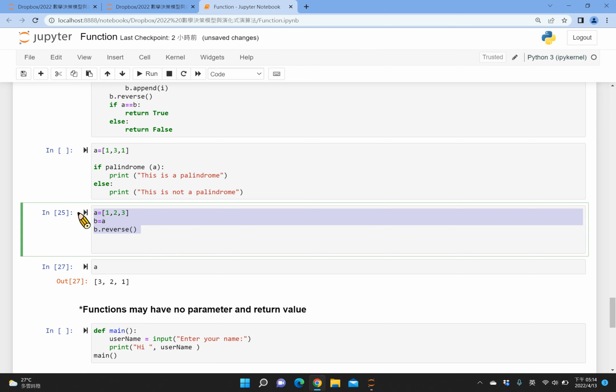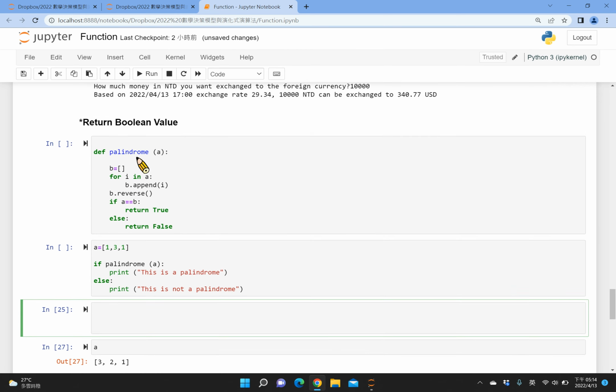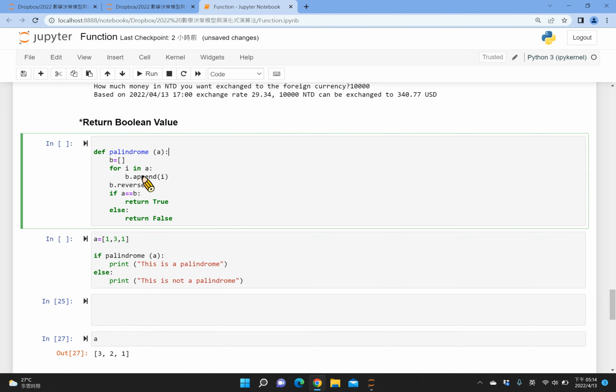So that's a problem. So if you want to do the palindrome program, one good, simple way to do it is first you create an empty list and you use a for loop, sequentially putting every element in A and appending it in B. So after I run this for loop, basically A and B will have the same content, but they won't affect each other, right? Then after I reverse B, I can check if A equals B. If they are the same, I return true. If not, I return false.